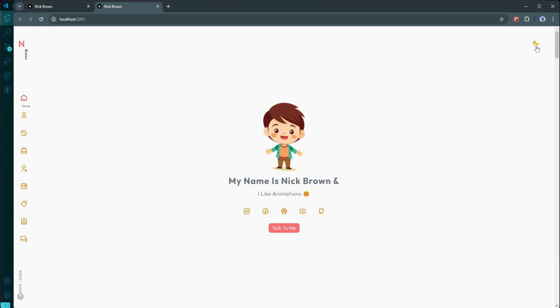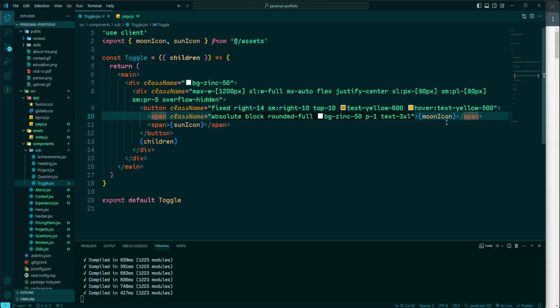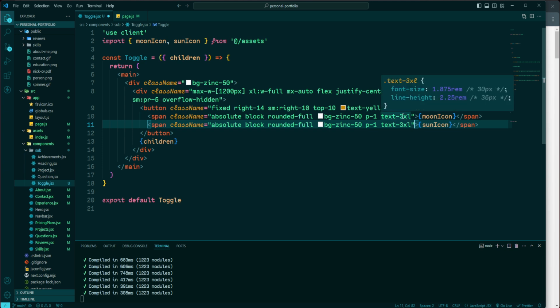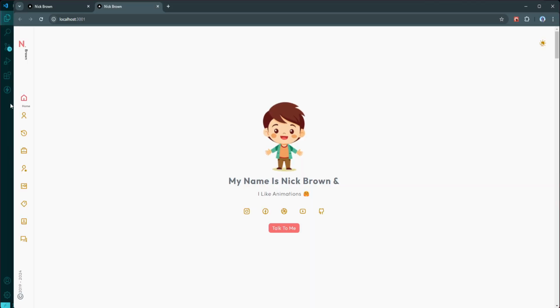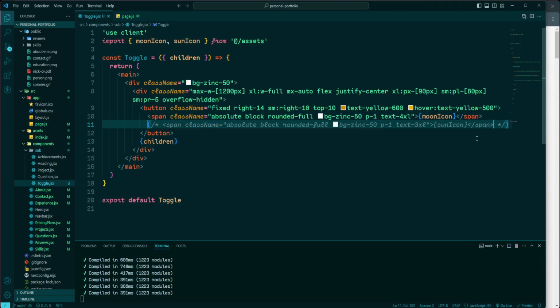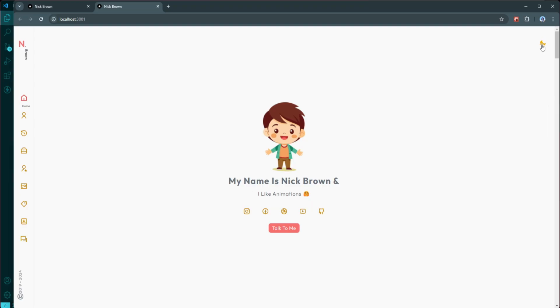So as you can see, right now only the moon icon is visible. If we comment this out, then we will have here sun icon. I'm going to get back here the moon icon. Then I'm going to copy the classes and paste it for the sun icon as well. Actually, I'm going to increase slightly the size of the moon icon, so I'm going to make text equal to 4XL. Let's comment sun icon out. Okay, so I think we have better results.